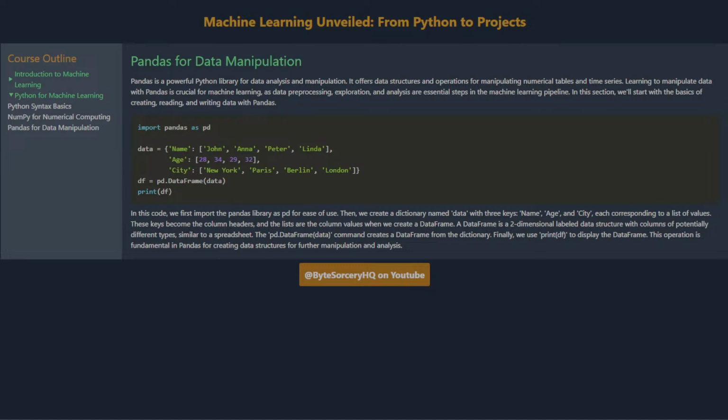In this section, we'll start with the basics of creating, reading, and writing data with pandas. In this code, we first import the pandas library as pd for ease of use. Then we create a dictionary named data with 3 keys: name, age, and city, each corresponding to a list of values. These keys become the column headers, and the lists are the column values when we create a data frame.